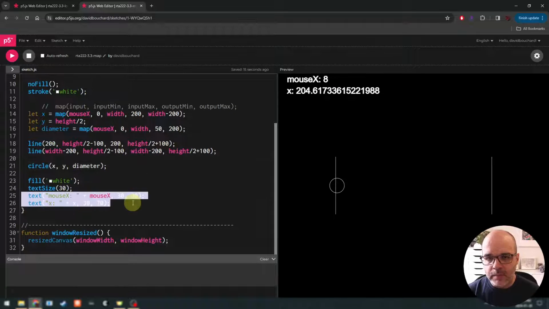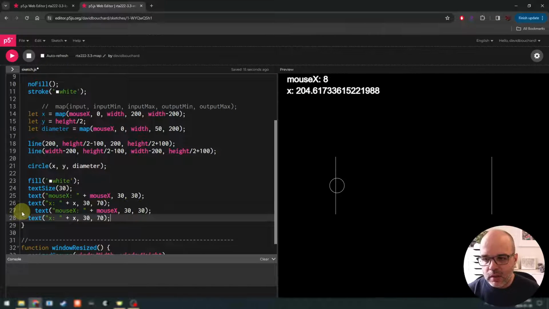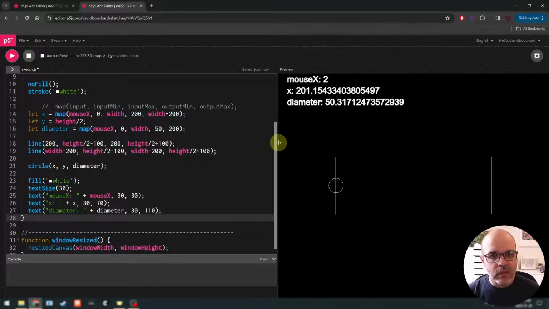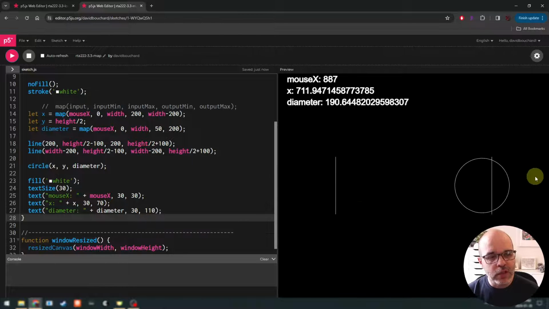Just to make it super clear, let's draw our diameter. Move that down a bit. Actually, I added 40. All spaced out. So we can see both X and diameter are changing at the same rate. So the rate of change between the min and the max is the same. But of course, the boundary conditions, we can change as we wish through map.